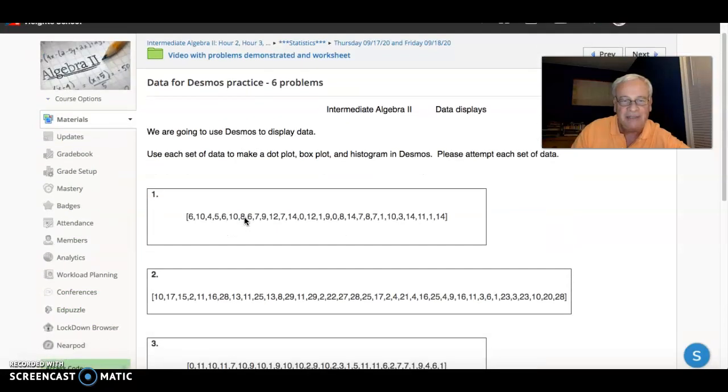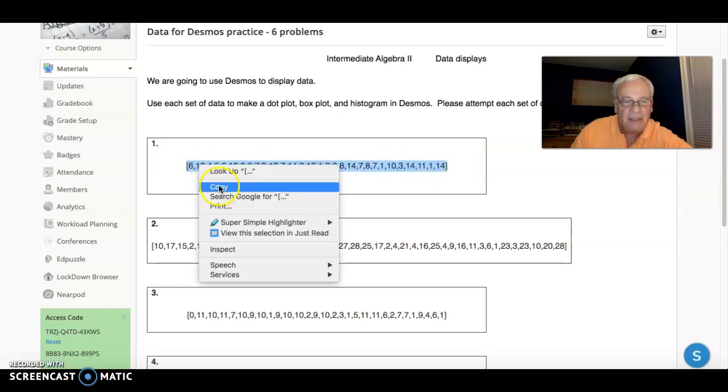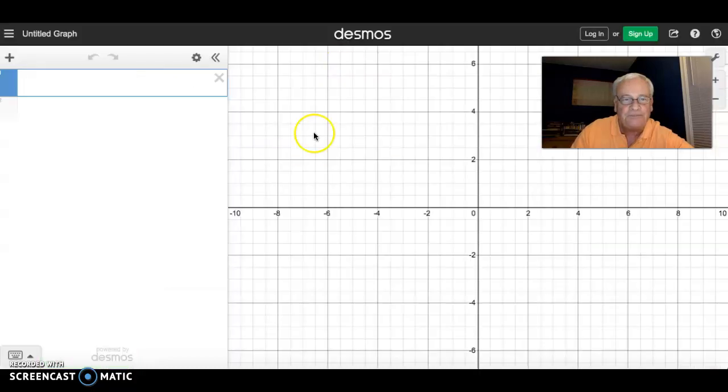This is our data for the 6 problems, but I'm not going to make you type all this in. Okay, this is how we're going to do it. Guys, go ahead and copy this data. Go over the top of it. You can right-click and copy like that if you want. Or you can go Control-C. Or I'm sorry, Command-C. Depends on what you're using. Just to copy it and go over to Desmos.